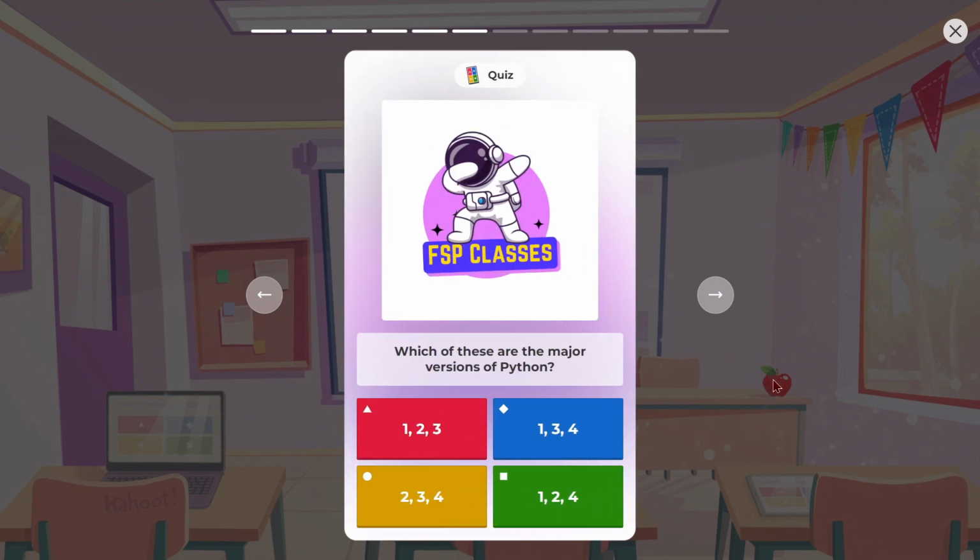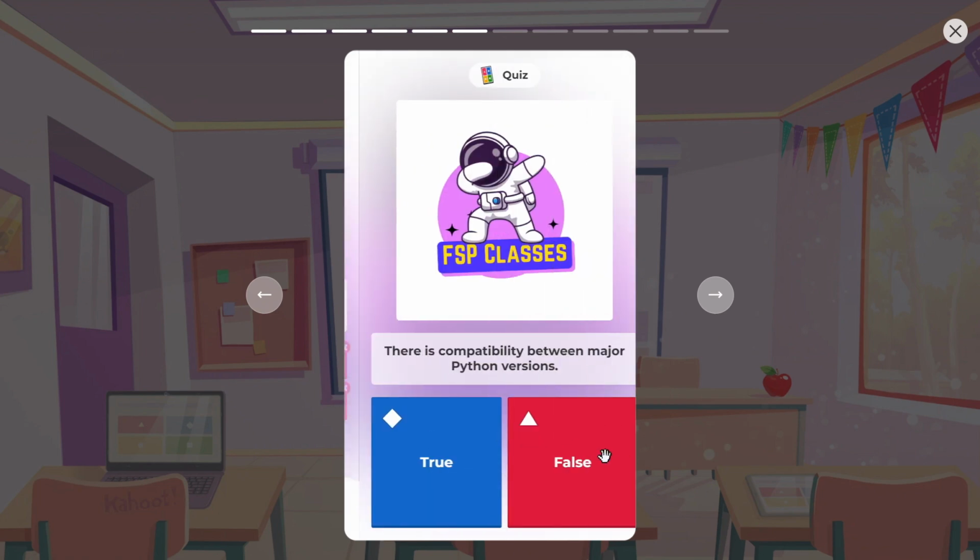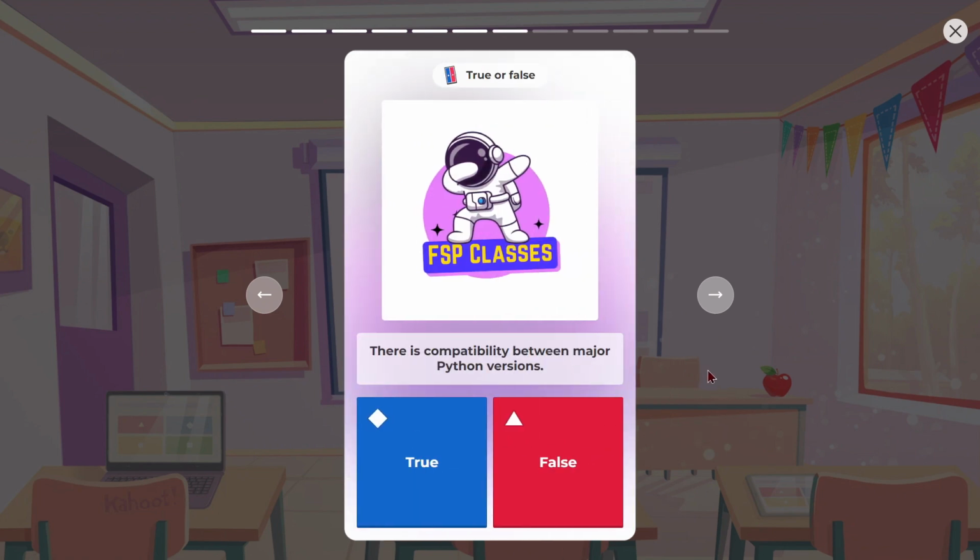Which of these are the major versions of Python? 1, 2, 3. The correct answer is 1, 2, 3. These are the major versions of Python: Python 1, Python 2, and Python 3. Next question: is there compatibility between major versions of Python?